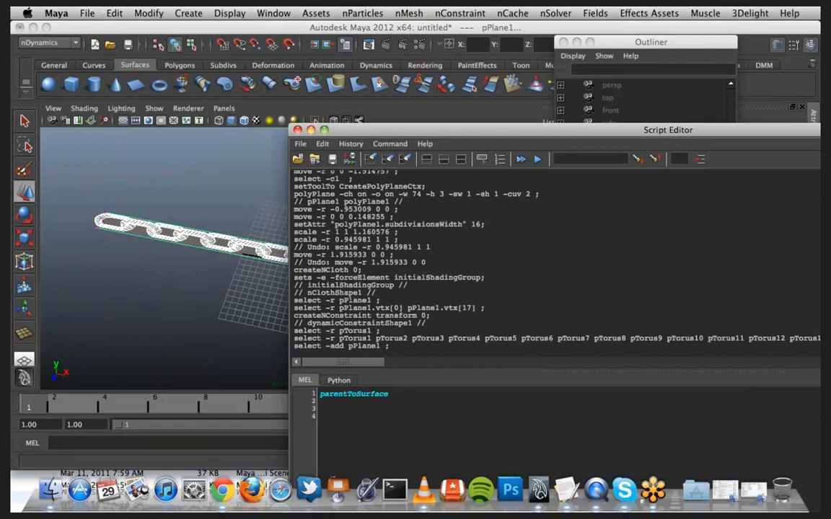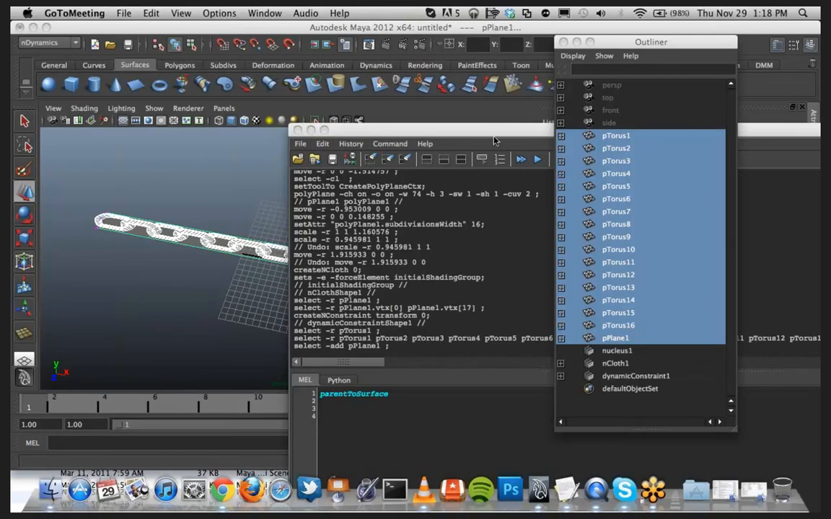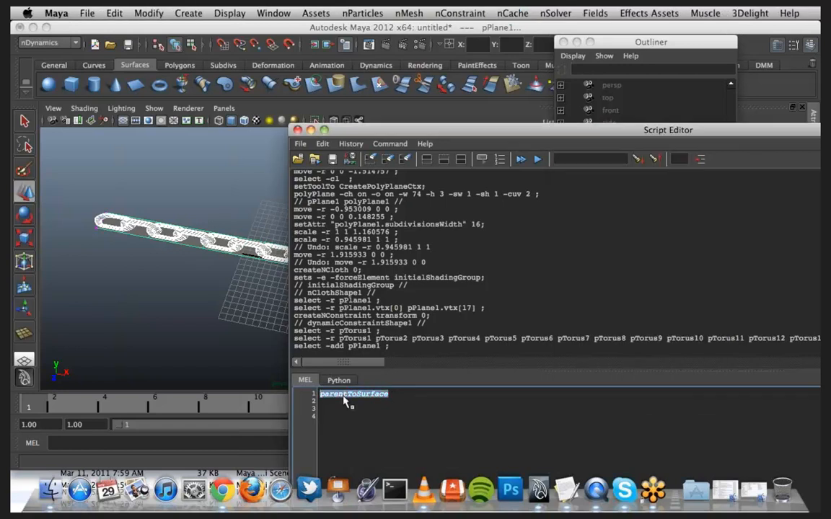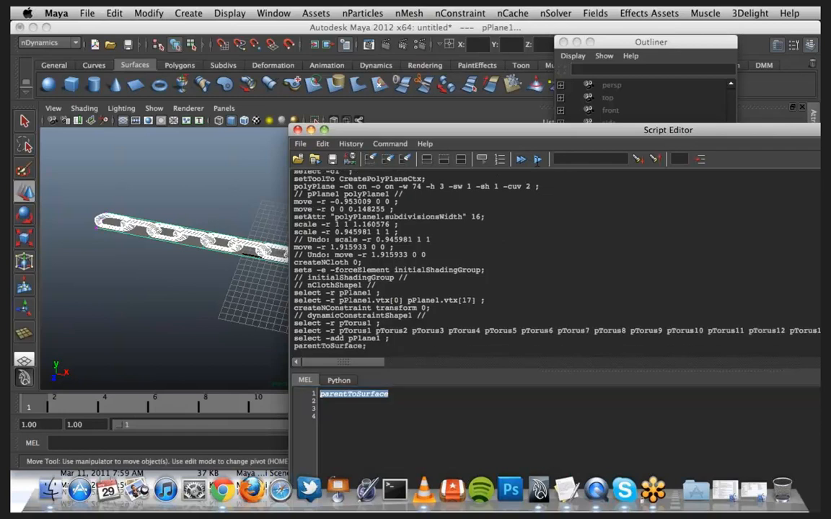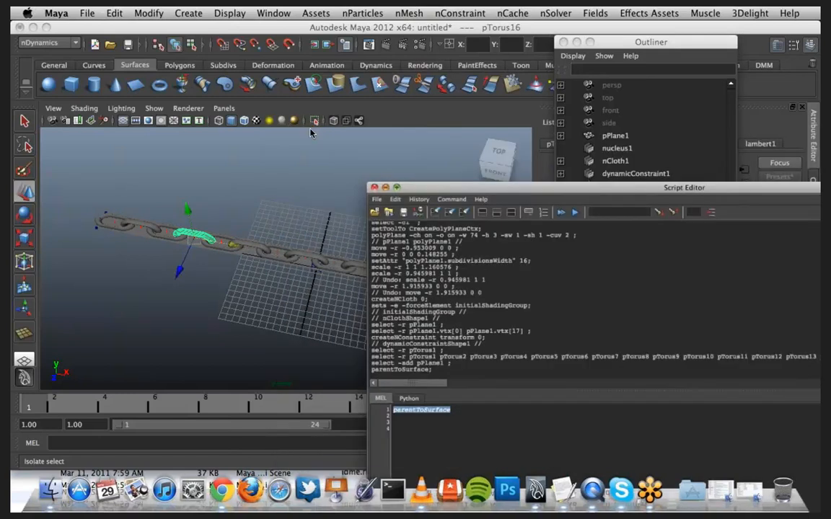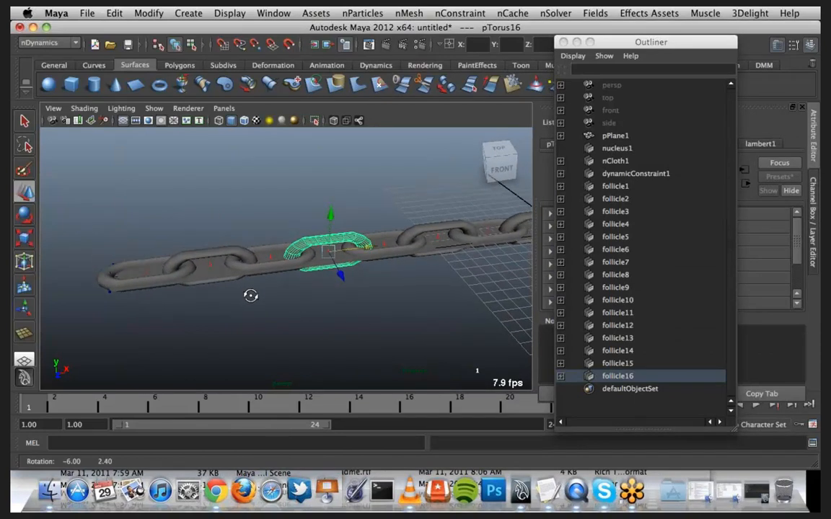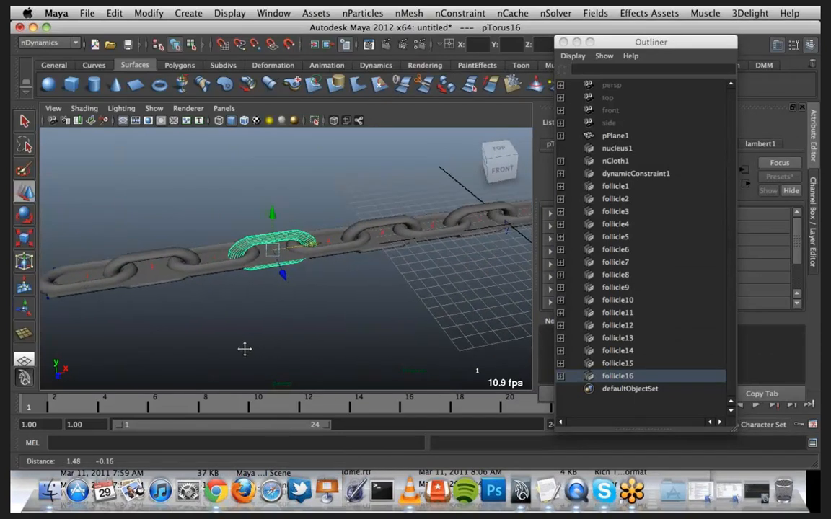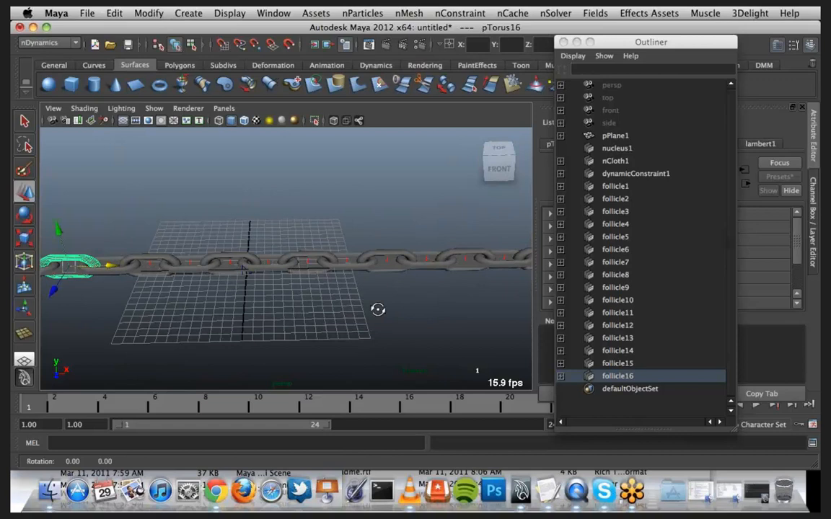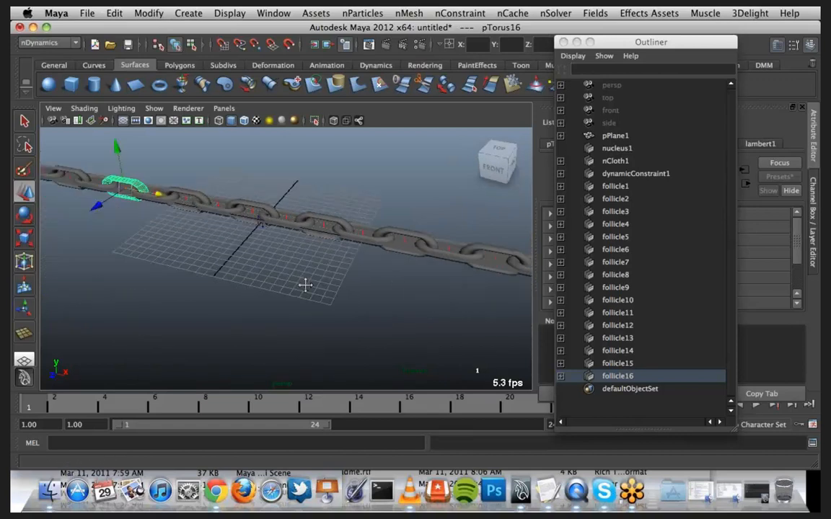Okay. Now with that selection made in my outliner, all my toruses and my nCloth will execute the command of parent to surface. When I punch that, if we get no errors, one, two, three, you can see it cranking. And we have had success. You can see if it's been successful, you will see some constraint icons, these red hair constraint icons showing up between your chains.